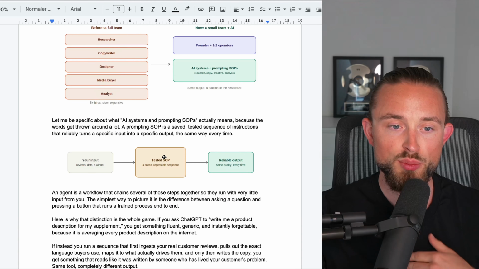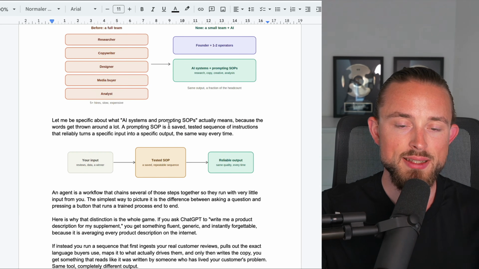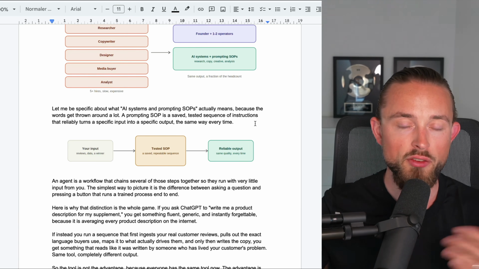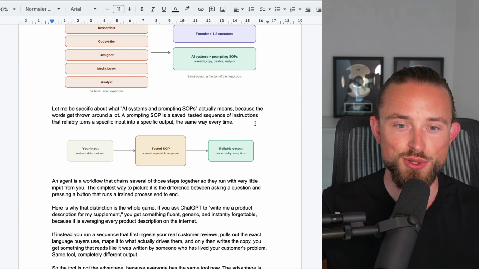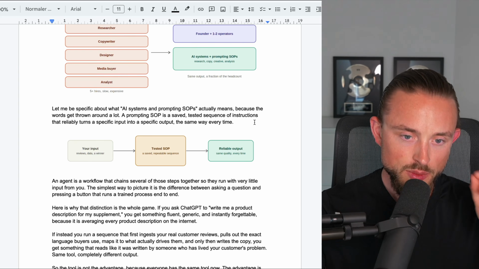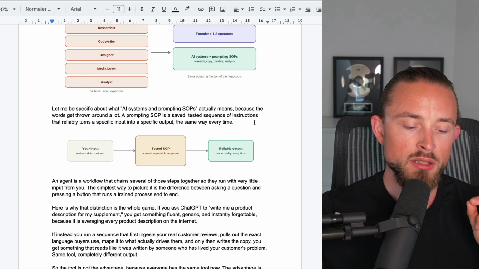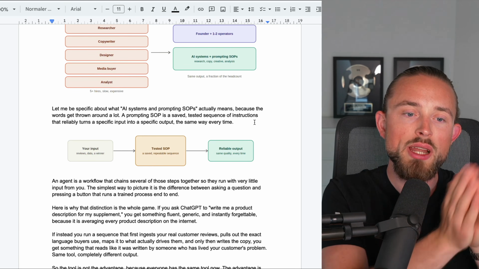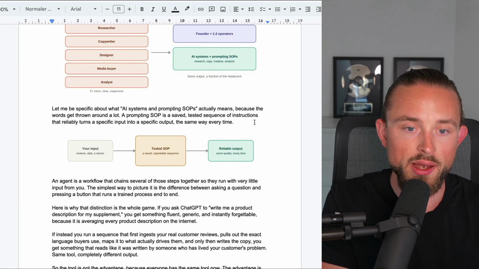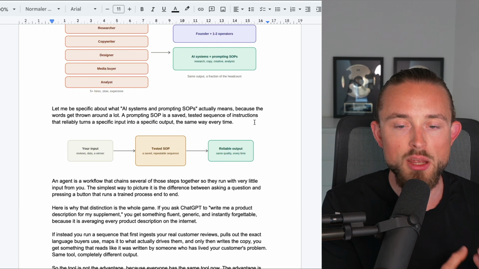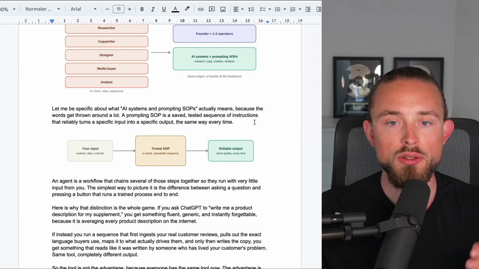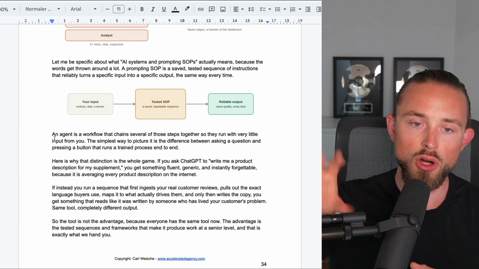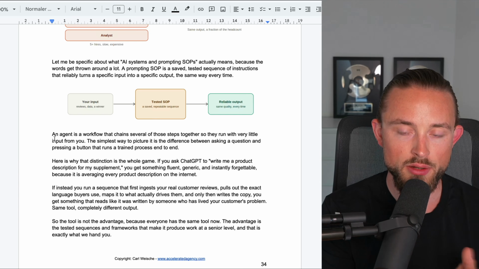So super quickly, let me be specific about what AI systems and prompting SOPs really mean, because these words get thrown around a lot and everybody thinks they're an AI engineer and whatever, which is not the case. So a prompting SOP just means that you have tested a specific prompting sequence of instructions that reliably turns a specific input you give to the AI into a specific output the same way every single time with a super high quality, which is individual to your business. And an agent is a workflow of several of those steps together, right?